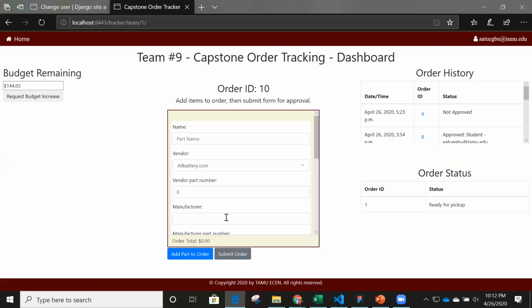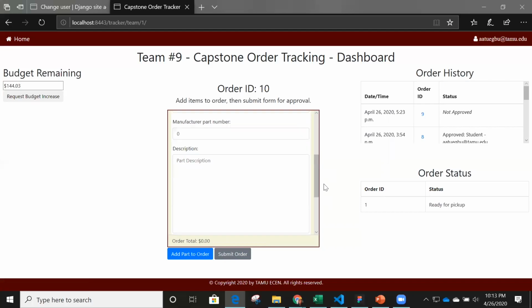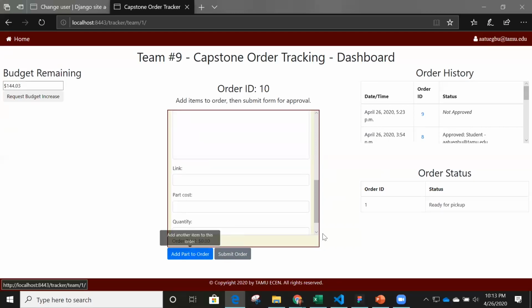So now here, we have basically the part order form, which states the order ID, add items to order, then submit form for approval. The user will go ahead and fill out all these fields within the form: the part name, vendor part number, manufacturer part number, description, link, part cost, quantity, etc. As they're adding more parts to the order, this order total is going to be updated, to keep track of how much money they're spending or anticipating to spend. Once they're done with that, they will go ahead and submit the entire order for approval.